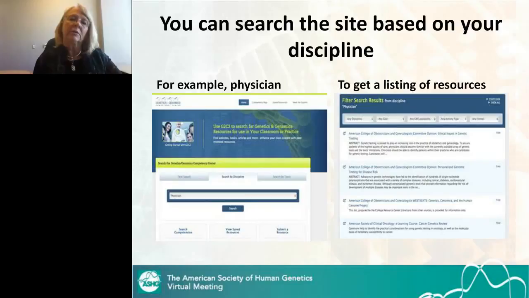Now you can search this site many different ways, actually, but one of the ways is by looking for your specific discipline. So for example, if you wanted to search by physician, you would type that in under the site identification for which discipline you're looking for, and it will pull up a listing of resources that are identified by that category of healthcare provider, and then you would be able to see, oh, I can link on this, this, this, and this.